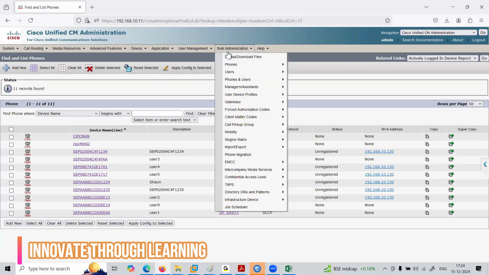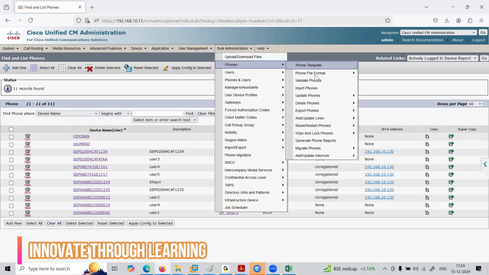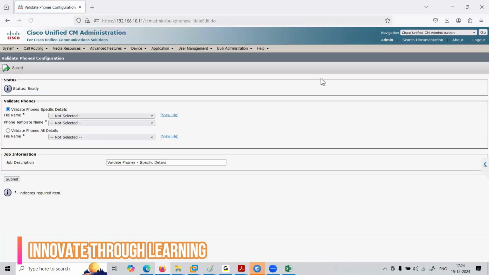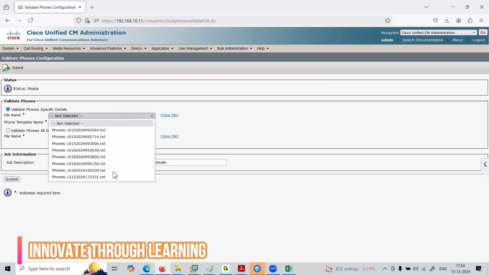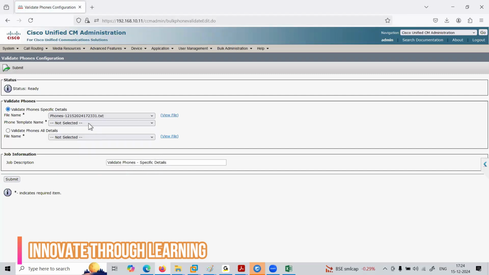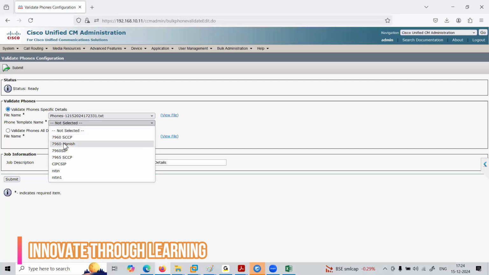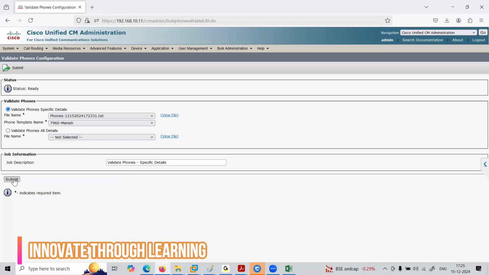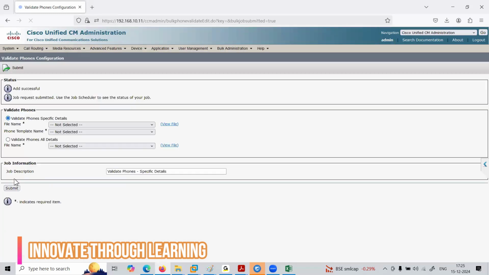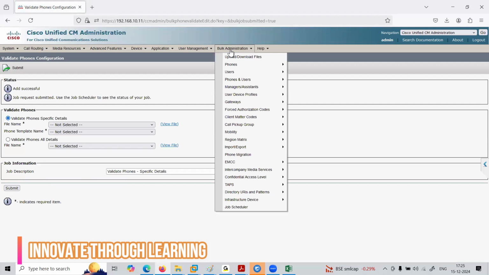I'm going to the phones. Validate phones. Validate means the file which we have uploaded, we will verify whether it is correct or not. If it's containing any error, it will show error. So phone template name, I have just created 7960 Manish, and submit. Now I'll check whether it is successful or not.